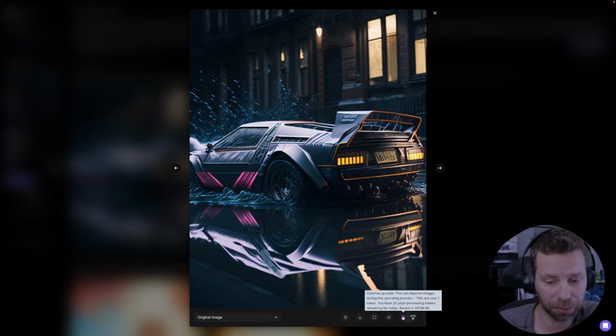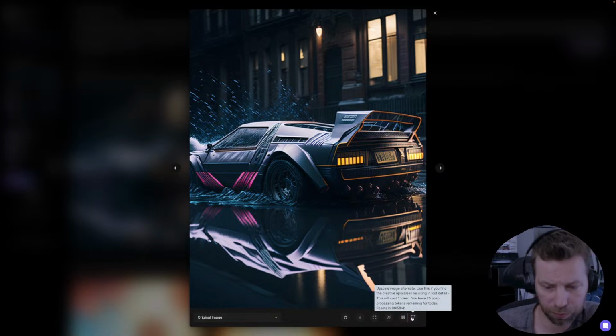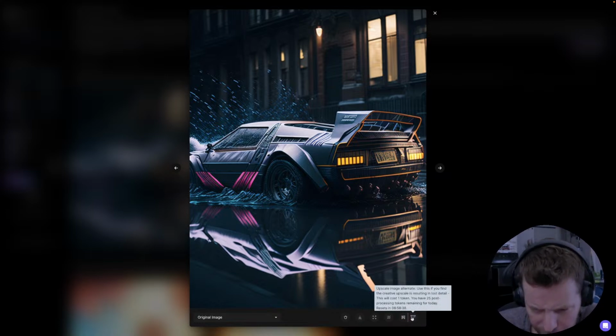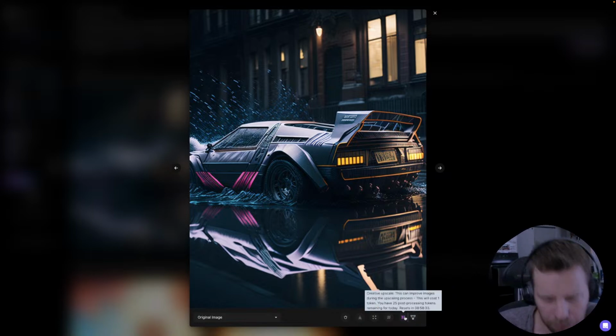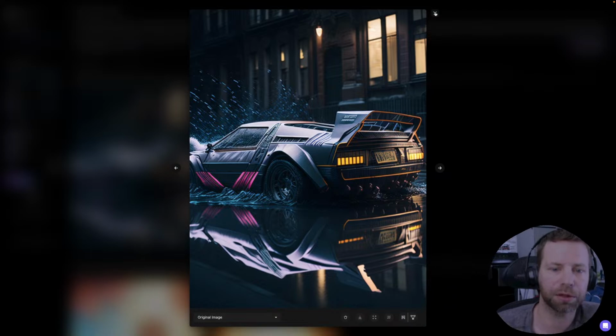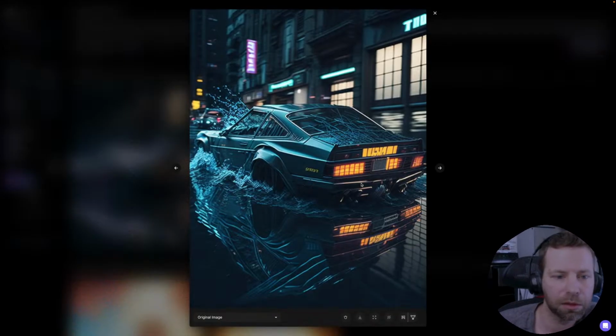This is where the magic happens. So again, you only get 25 post-processing tokens, so we're not going to waste it on this new DeLorean, but we will get to that when we create a cool image we like. This is new, the upscale alternate. So if you use this and find a creative upscale is resulting in loss of detail, yada yada yada. Again, you only get 25 post-processing tokens, so that is cool. Driving through the flood. So it's a pretty cool image.